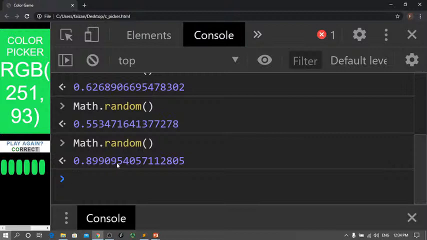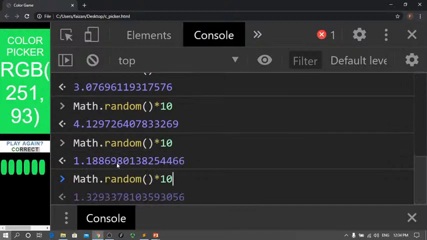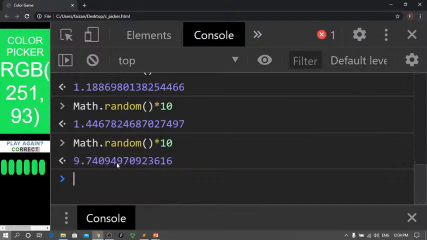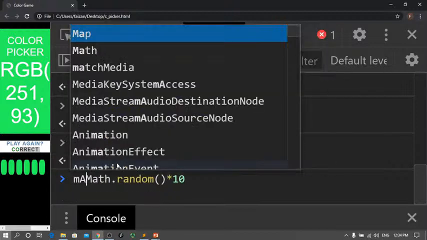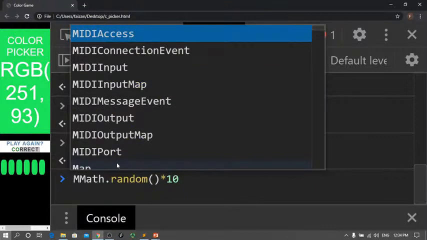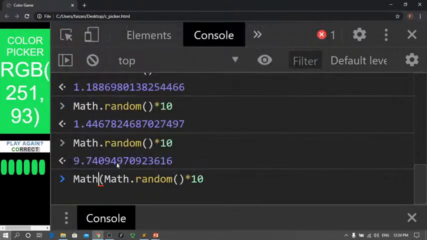So we use this function, and then I multiply it by the number of choices we want. Let's suppose you want a number from 1 to 6 or 1 to 10. You just multiply by that number, and that number will not be included. Every time I call this, you see 4, 3, 1, then again 1, then 9. We won't get any number greater than 10, without 10 included, so it ranges from 0 to 9. Now I do Math.floor on this.